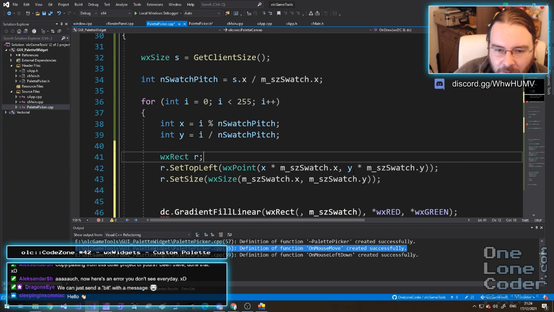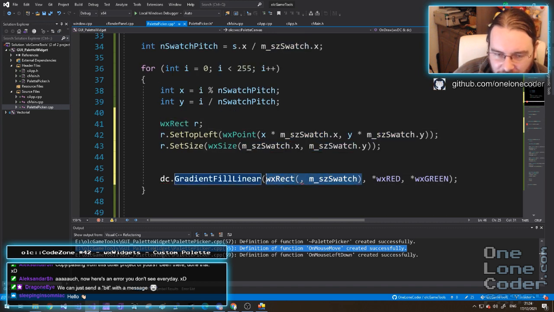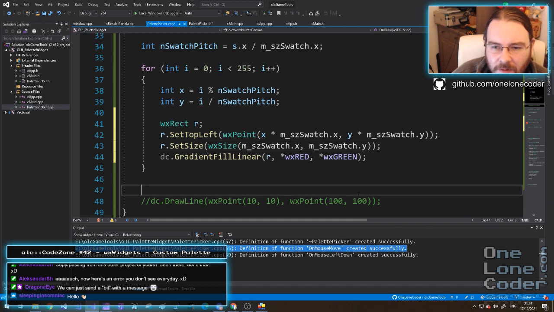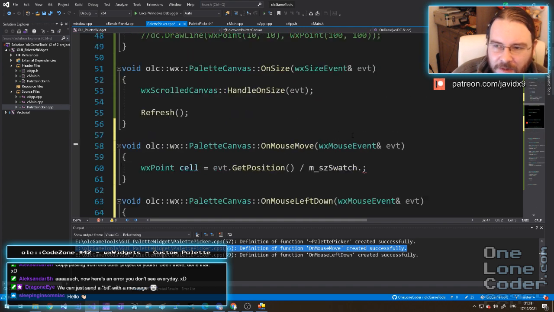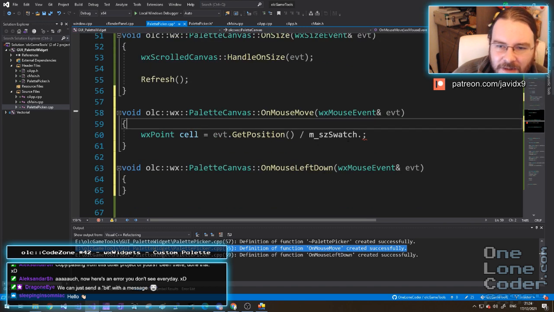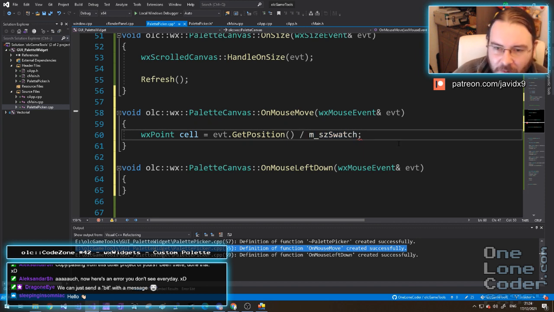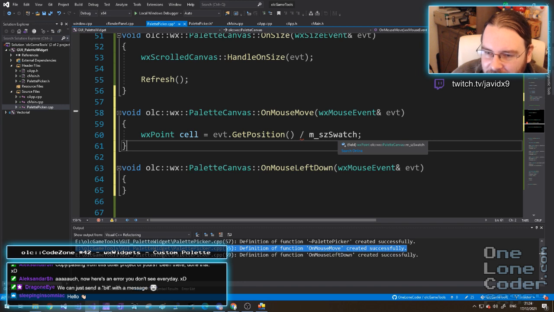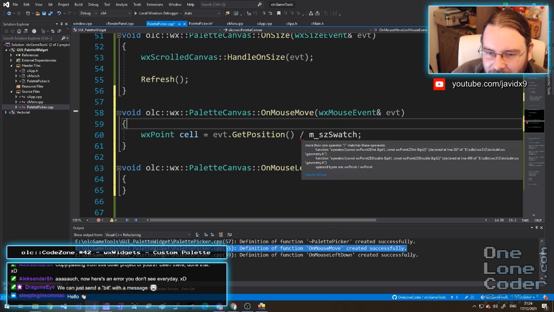Right. Now we can just draw the rectangle like that, which now means we've got our point type in a form which should make sense. So what's this saying now? So this is a point, okay, so point divided by point. Why doesn't it allow that?